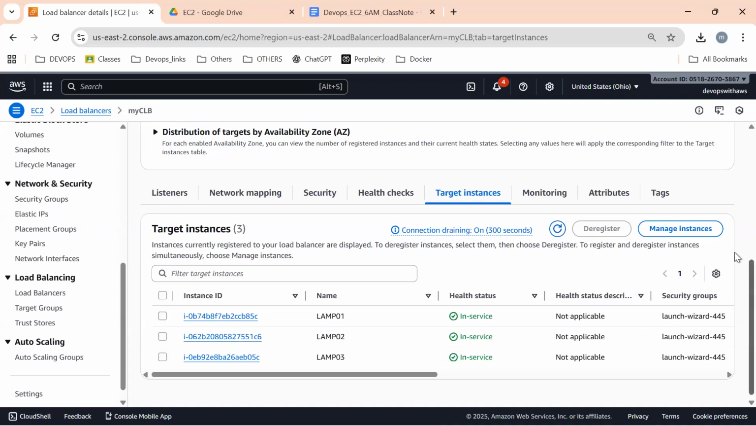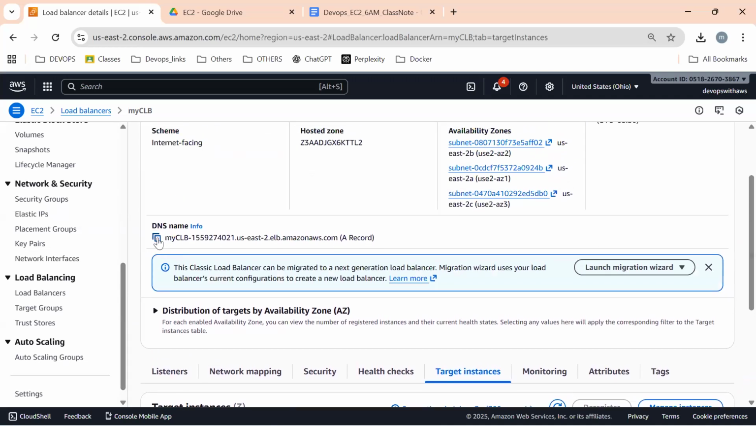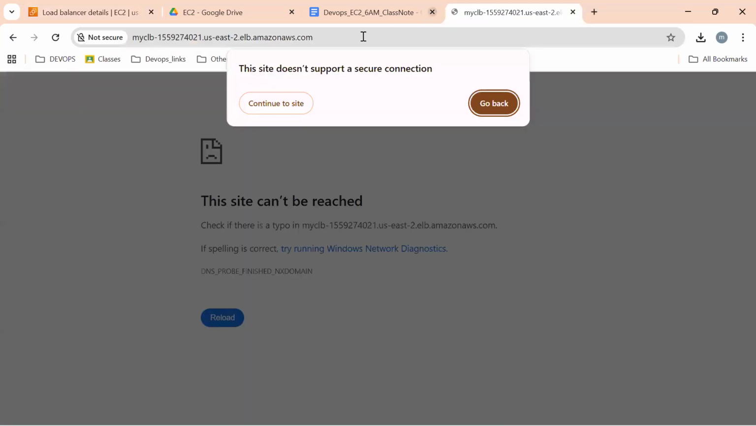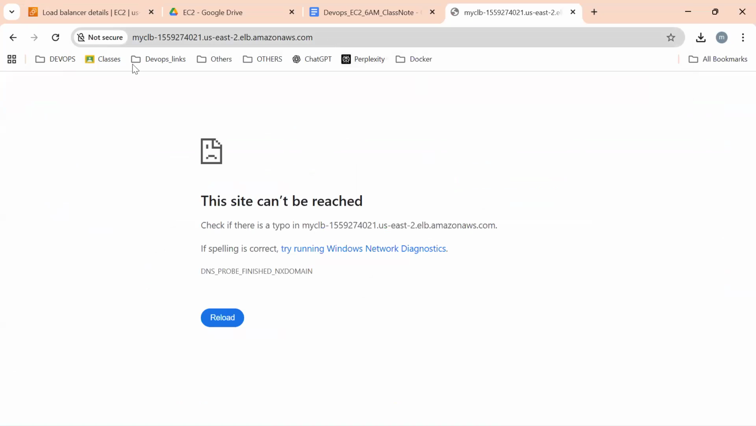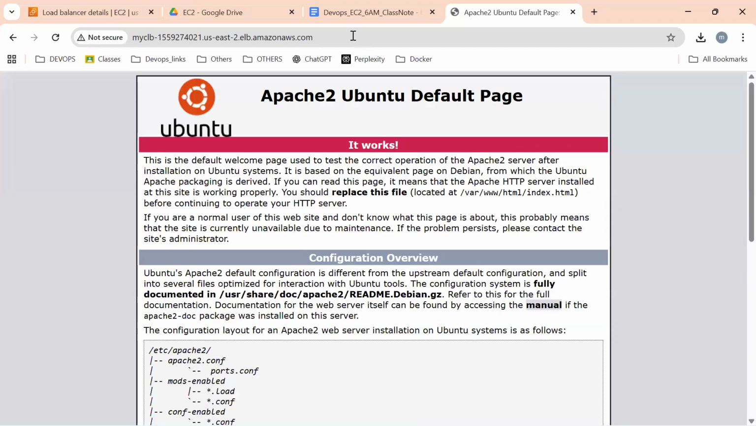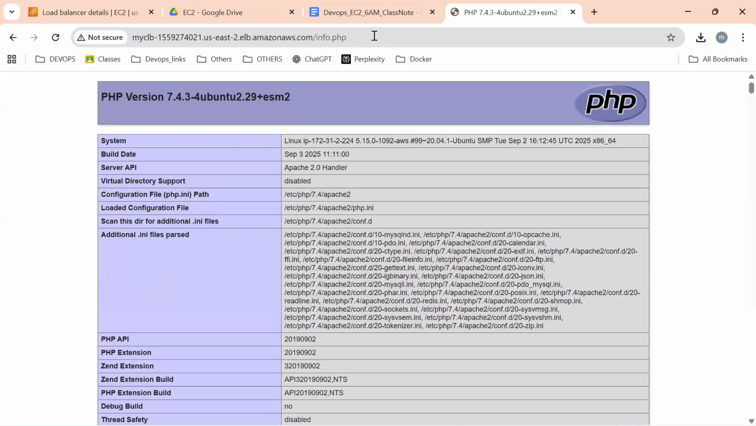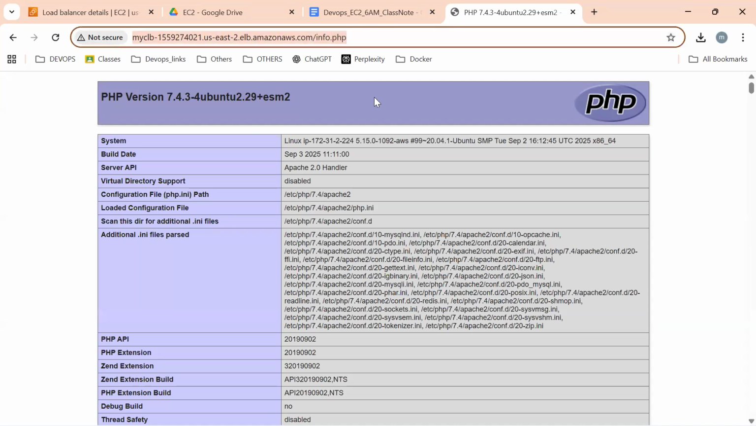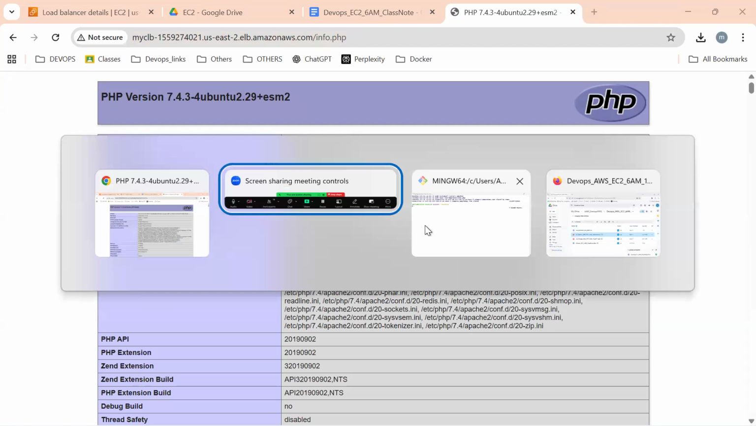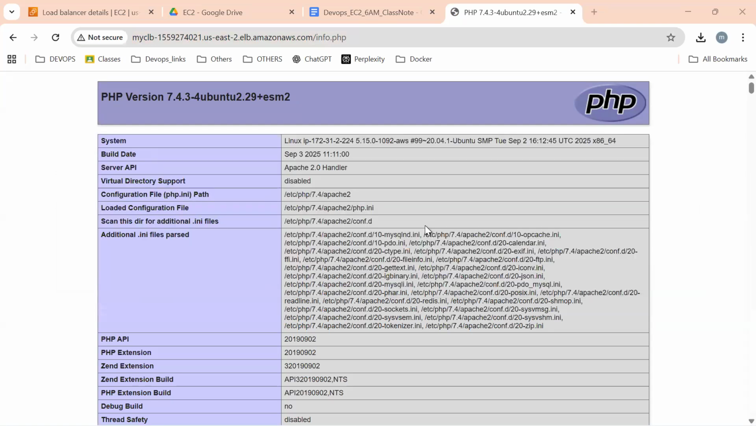Yeah. So once it is in service, in the above we have a DNS name. Copy this DNS and paste it in your browser. That's it. Is it accessing? /info.php. Is it accessing? So let me copy paste in the chat box. Please try to access the same, whether you are accessing the same thing in your laptop also.